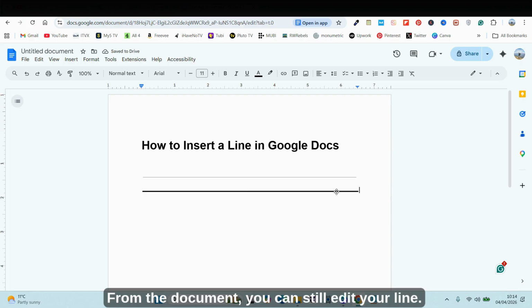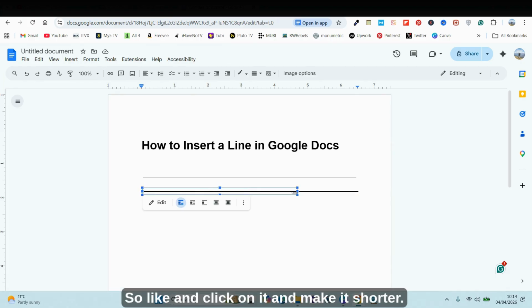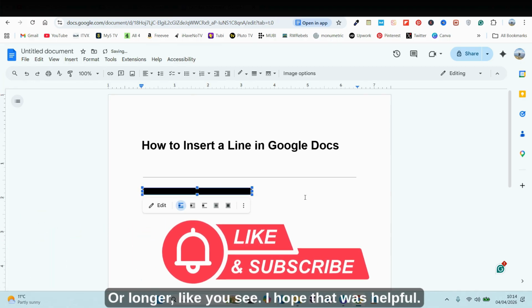From the document, you can still edit your line. So like I can click on it and make it shorter or longer, like you see.